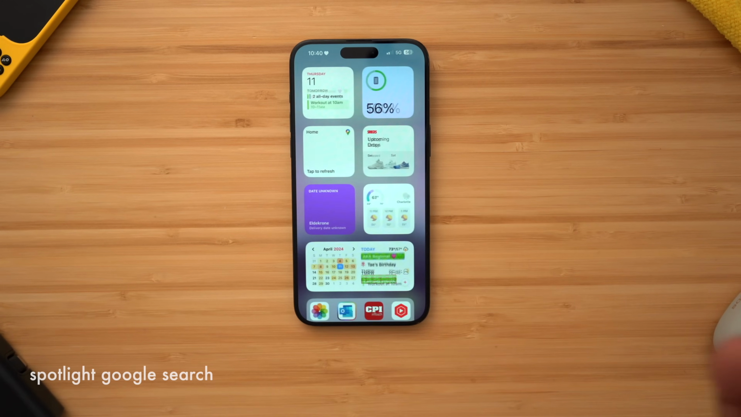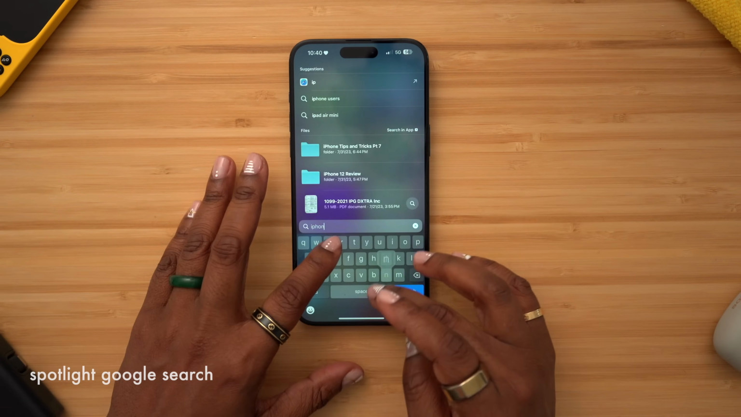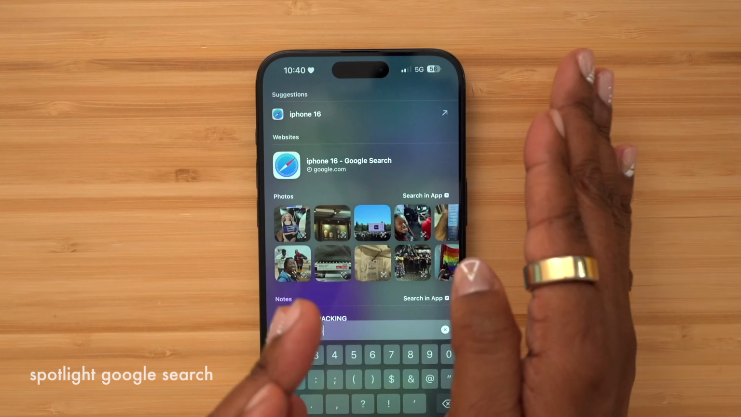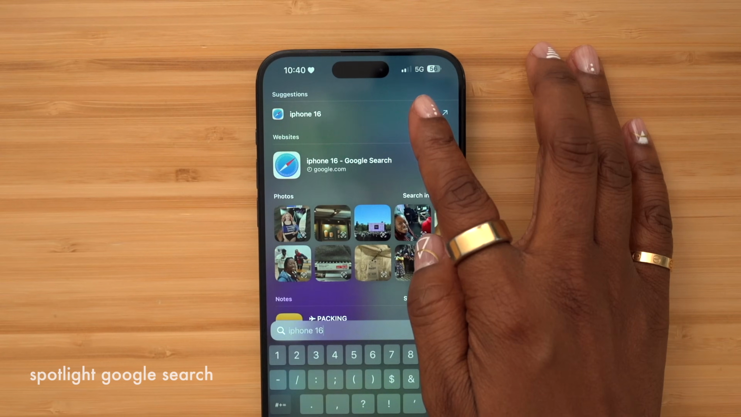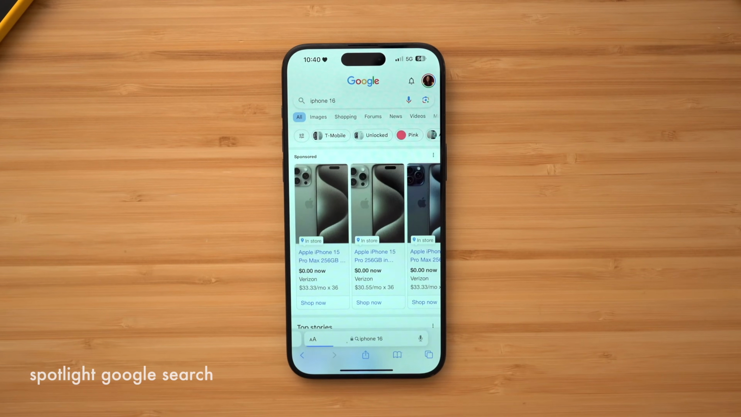But if you want to skip having to always open Safari, you can just swipe to the right, pull down into Spotlight, and then type whatever you want to search for. And then you're just going to tap on the option that has a Safari icon to the left of it and the arrow to the right of it. And from there, it'll instantly open Safari and search Google. A small one, but useful.